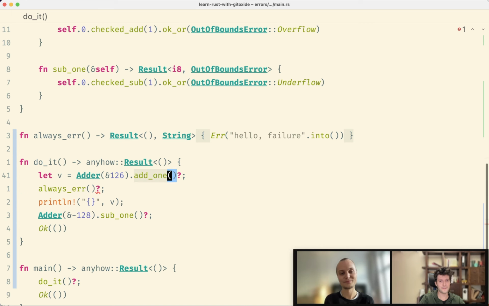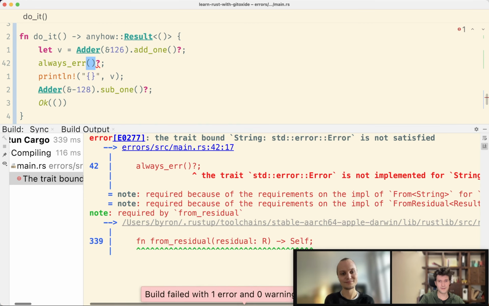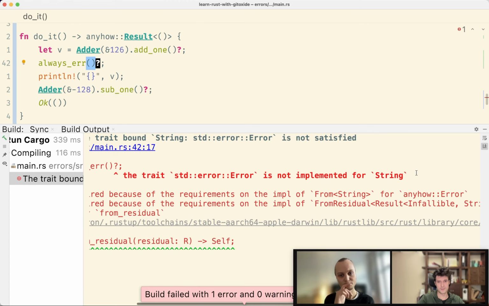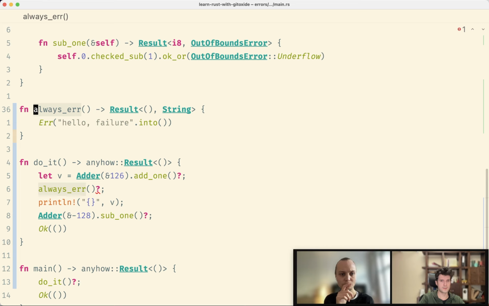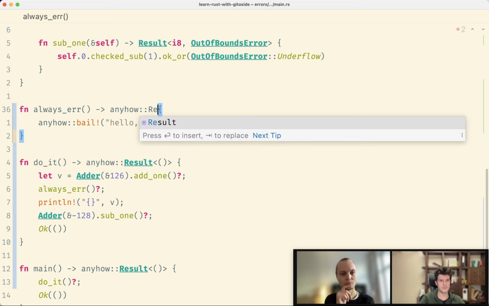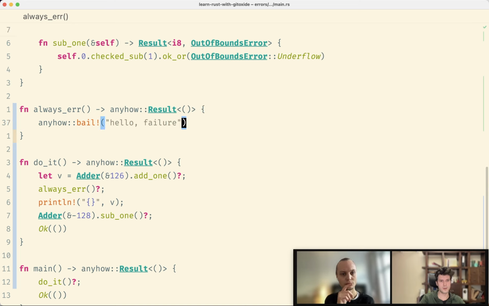So that's it. Lastly, can we make this build? So string still isn't an error. But an always error, of course, could be something like this: anyhow bail, which is a macro that creates an error based on the string here, which can also be a format string. Anyhow result, like this. And now we just bail out of this one. And it's all hidden what we are doing here.